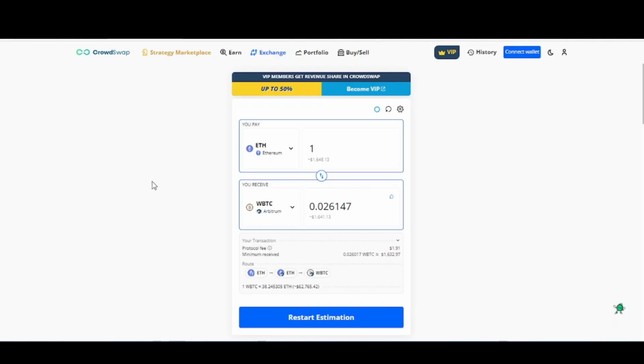In this video, we are going to learn about the CrowdSwap Strategy Marketplace and how to create your own automated trading strategy in DeFi. To get started, open the CrowdSwap application and navigate to the Strategy Marketplace tab. Click on it and you will be redirected to this page.